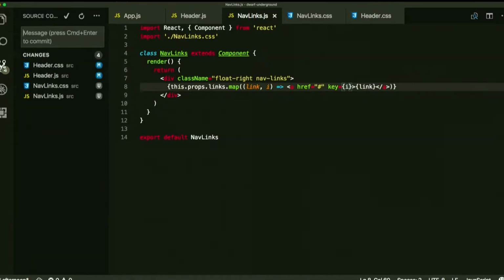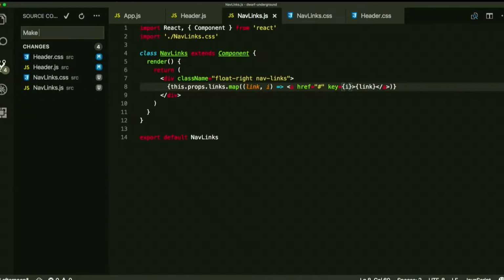Probably a good time for a commit. Make nav links. Yeah, that's probably good. Make nav links component.